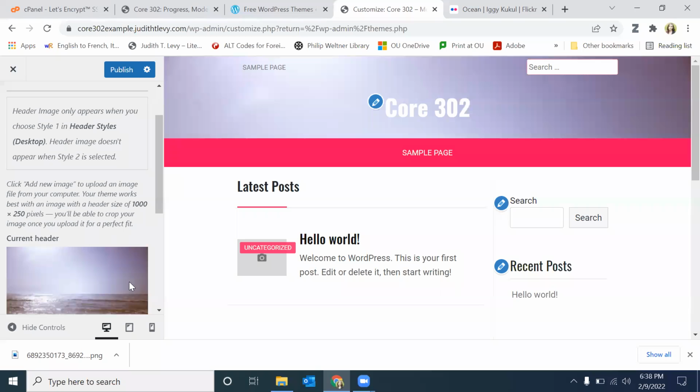There we go. Okay, so since it didn't let me crop that, it just chose the top kind of arbitrarily, but I still think it looks good. Even though you don't know it's an ocean, it's now a sky. It still looks cool, and now we actually can see this Core 302.